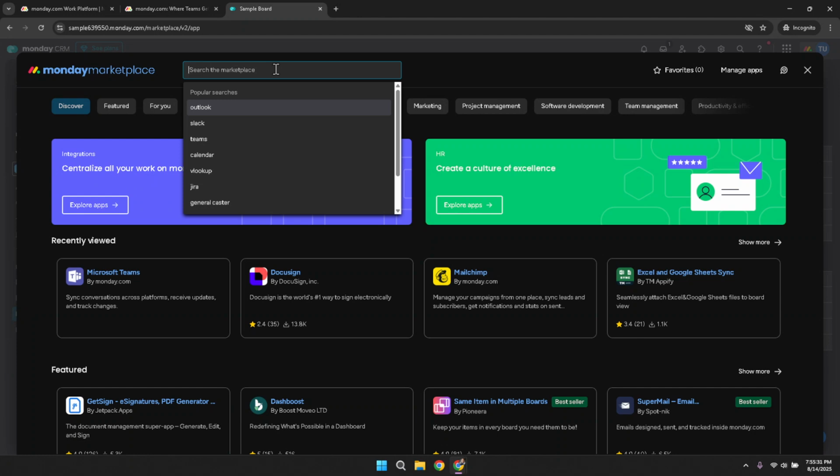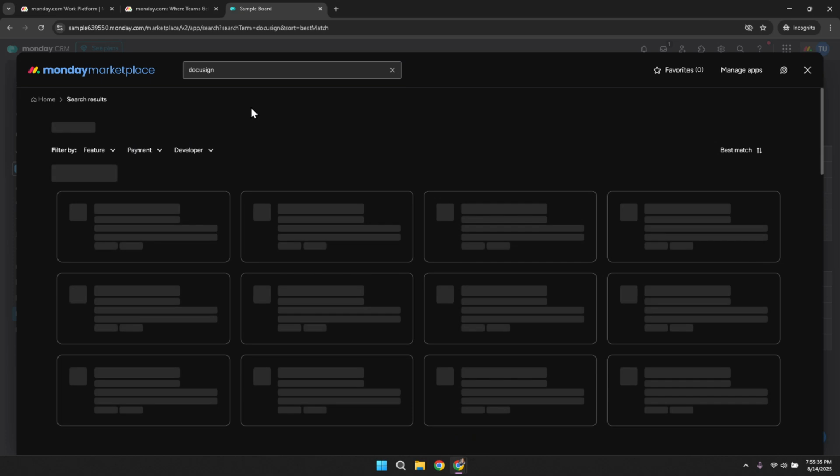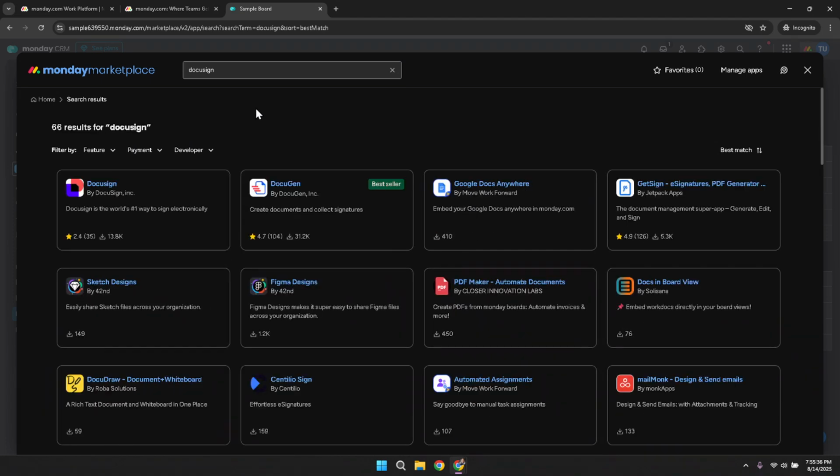Now, in the Marketplace search bar, type in DocuSign. You want to ensure what's displayed in the results is precisely what you're looking for, so go ahead and press Enter. Once the search is complete, look through the results and click on the DocuSign app. This will direct you to the DocuSign app page within the Marketplace.